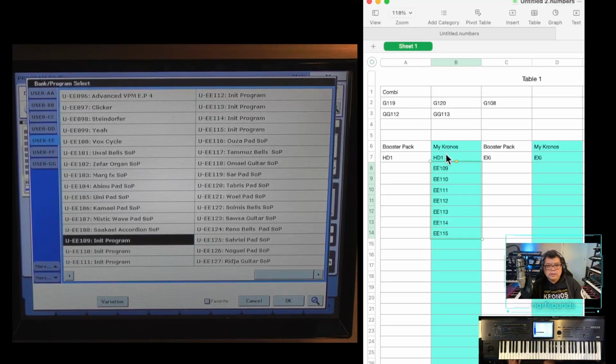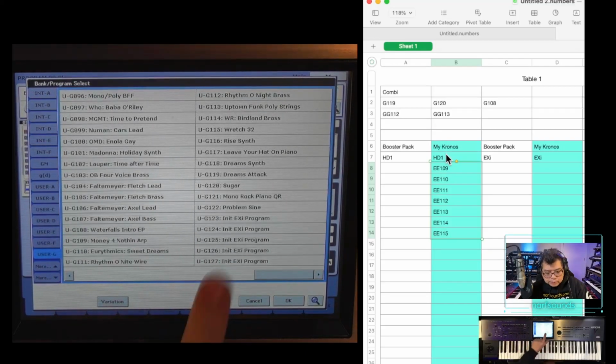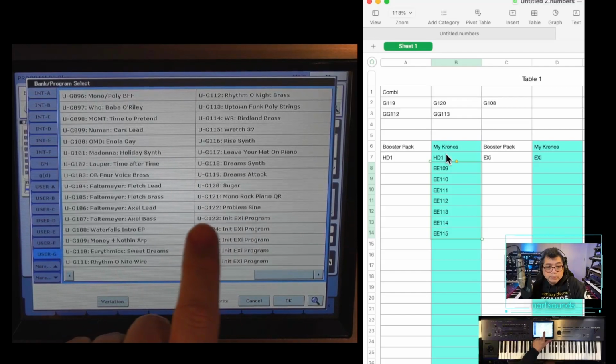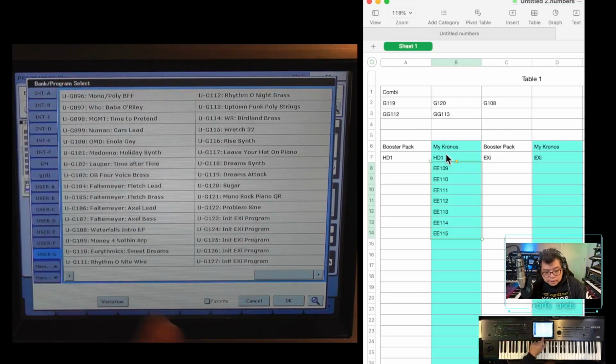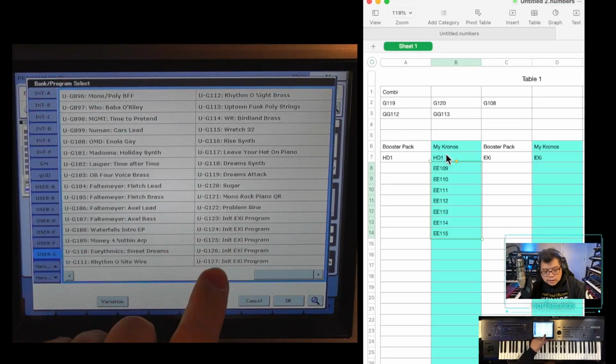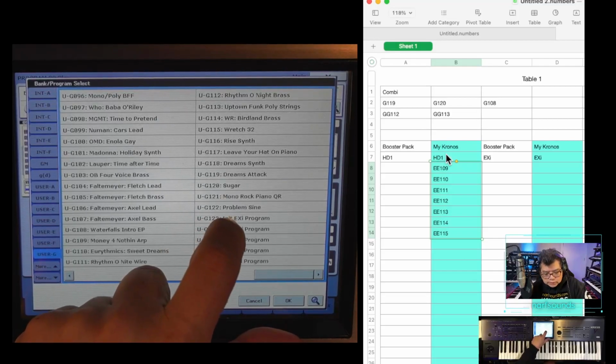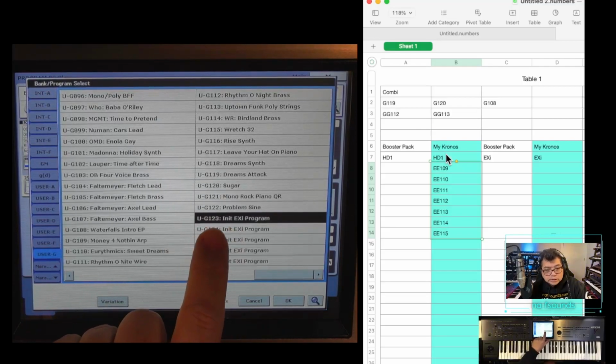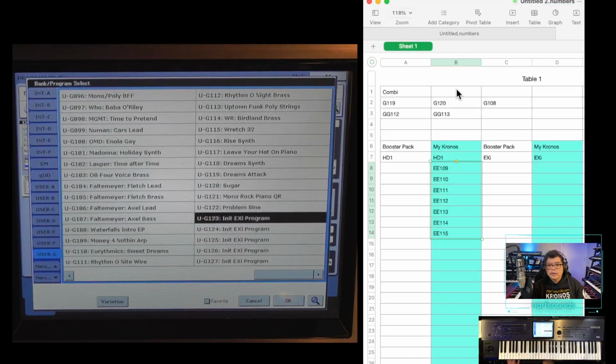Okay, so that's done. Now I'm going to find empty EXi banks. If you see init EXi program, that means this bank is an EXi bank, and I have 5 remaining empty slots on my Kronos. I'll just select this one and have a look. It's a G123, and my Kronos empty EXi banks are from G123 to 127. So I'm going to type that in, G123, and I'm just going to drag this down.